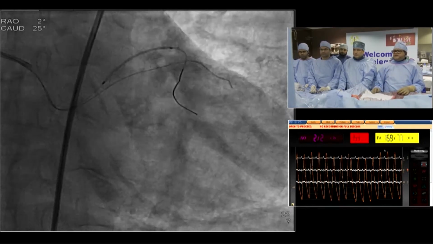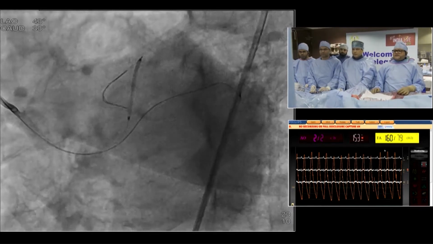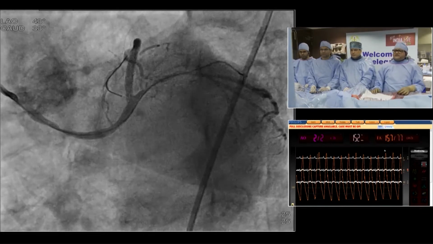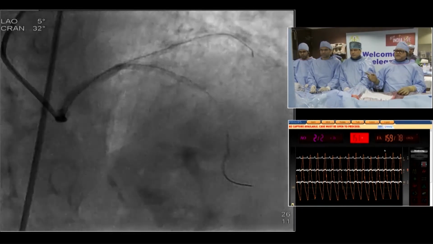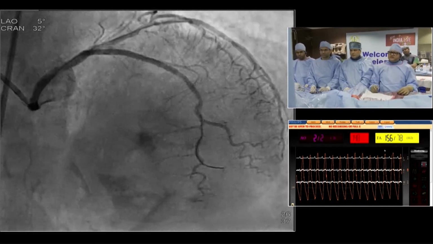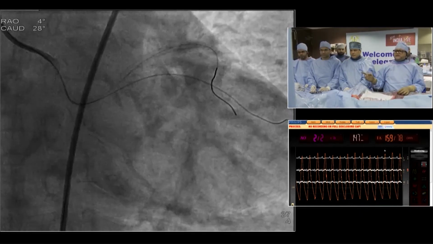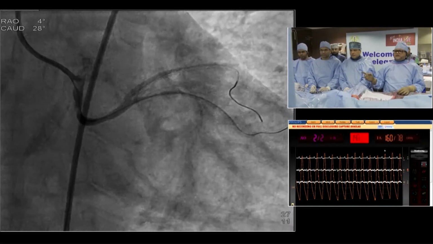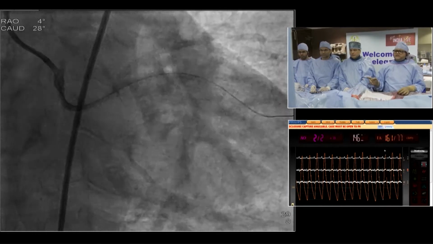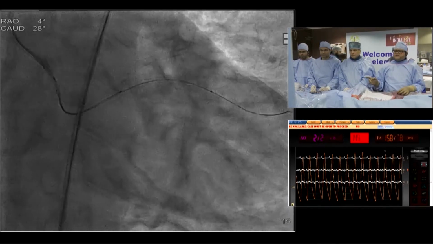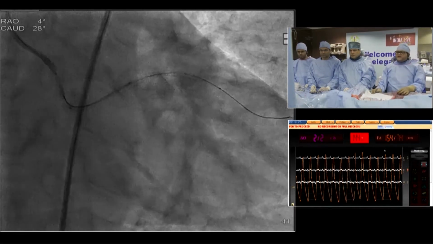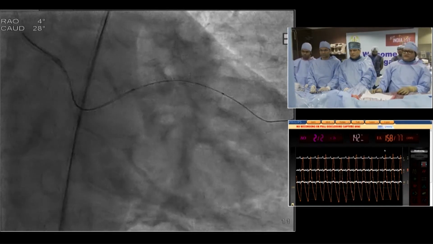So this is the LAD stent, a 2.75 by 38 Giants stent. Good result. Distally there is some haziness. Let me see with the imaging later on. Dilated the LCX as well with a 2.5 millimeter balloon. And here, after putting the stent across the ostial LCX, a 2.75 by 28 Giants, I had done the OCT.